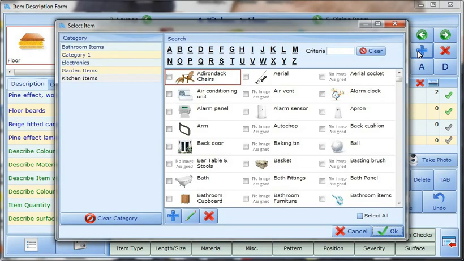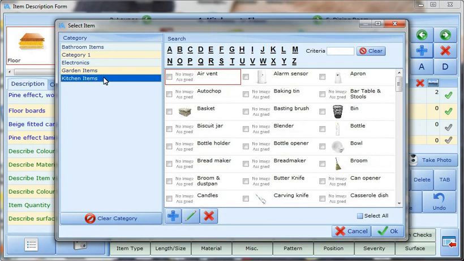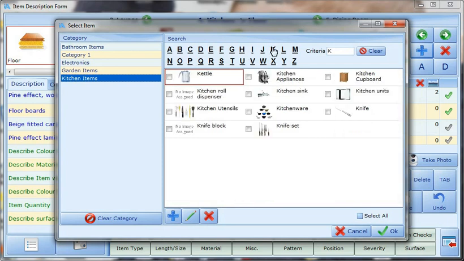First of all, as we have linked the item kitchen cupboard to the kitchen items filter, let's use this functionality by clicking the kitchen items filter to the left. There are many kitchen items, so to narrow it down further, let's apply a letter filter as well. Note that the two kinds of filter, category filters and letter filters, can be used in conjunction. Here's our item kitchen cupboard.